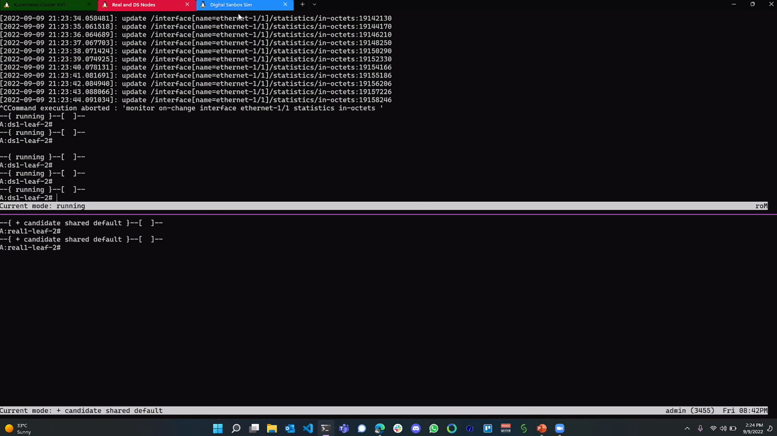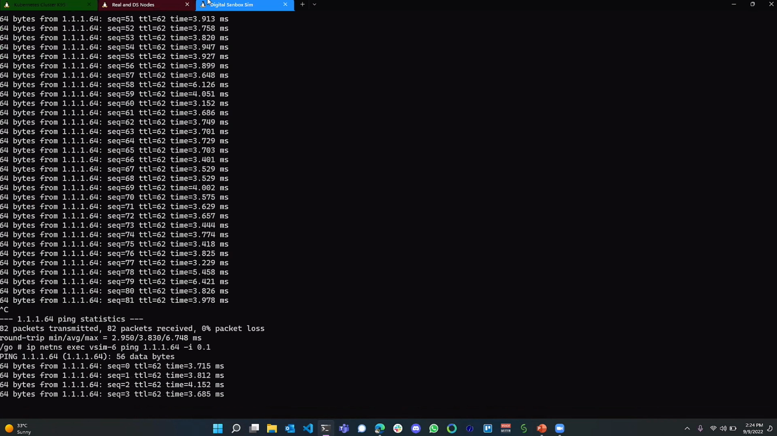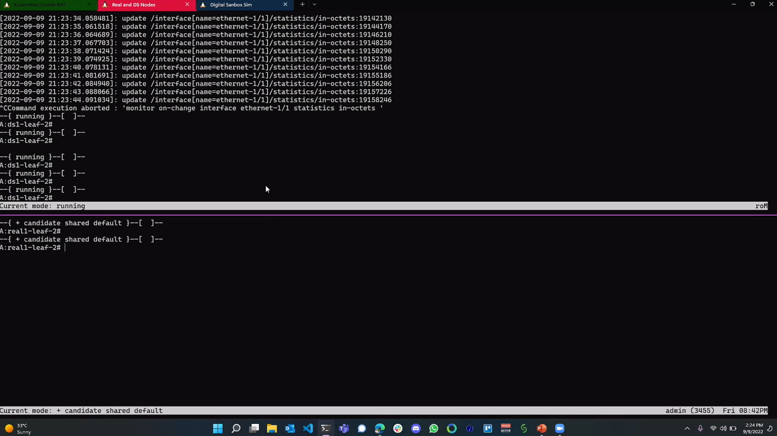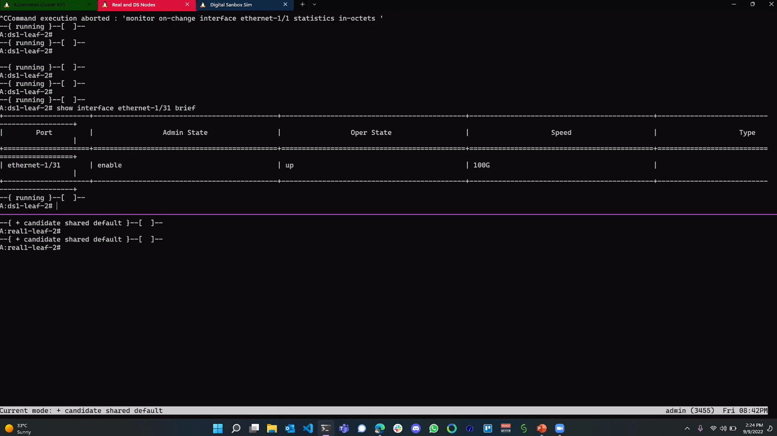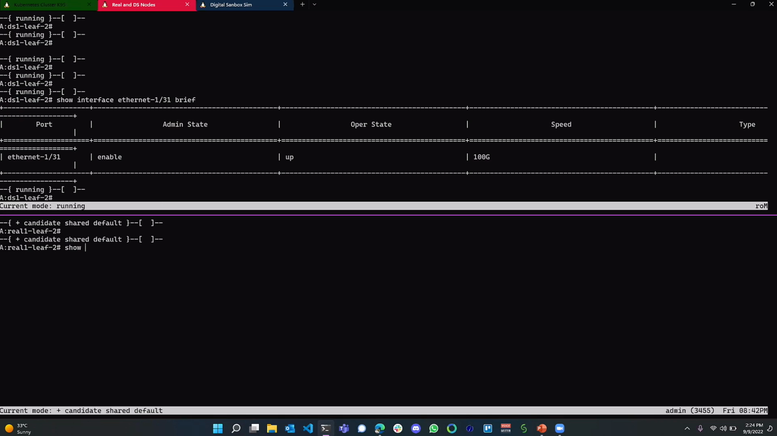So let's start the ping that we know works so well. And I'm going to monitor the operational state of the interface on my digital twin. So you can see it switch from up to down when I actually do this in the real network, right? So firstly, I'm going to use port 31. So if I do show interface Ethernet port 31 brief, on both sides.